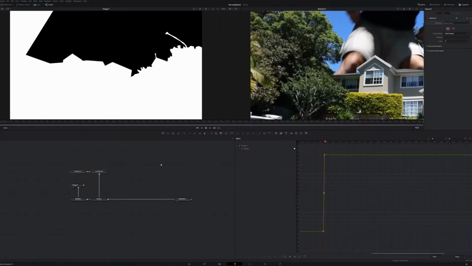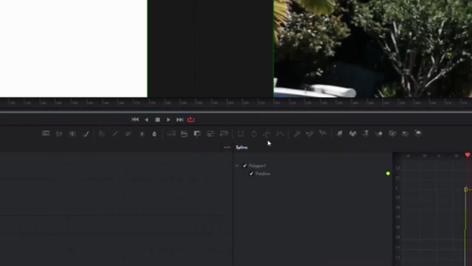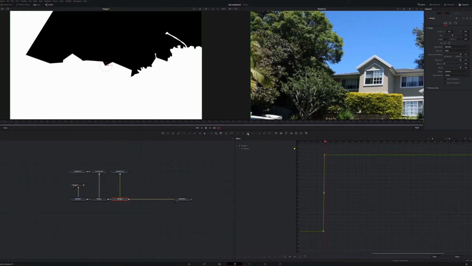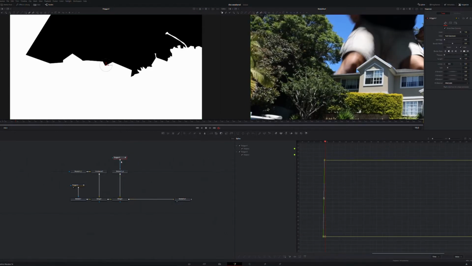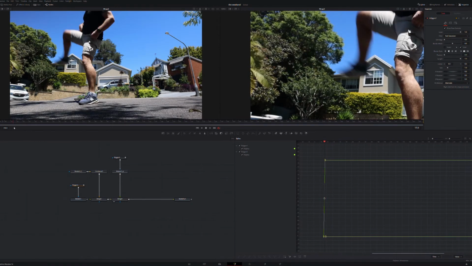Copy and paste again the media in and connect it via another merge node. I then selected the polygon tool and brought it over to the media in. This time I traced around my leg and foot, so I picked a frame that was easy for me to work with and cut out of my leg.